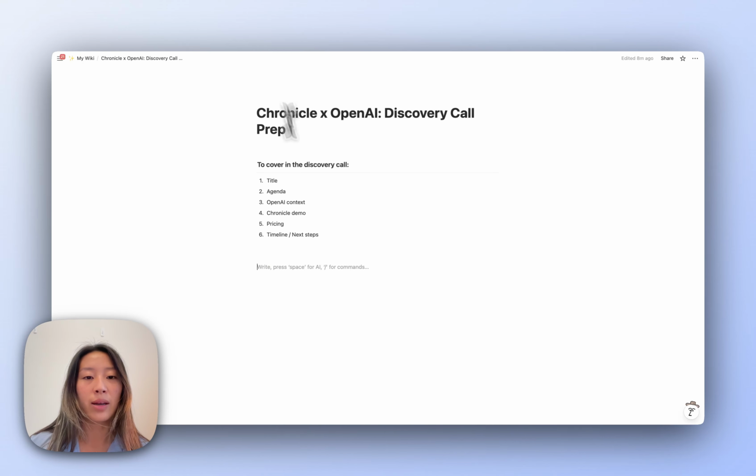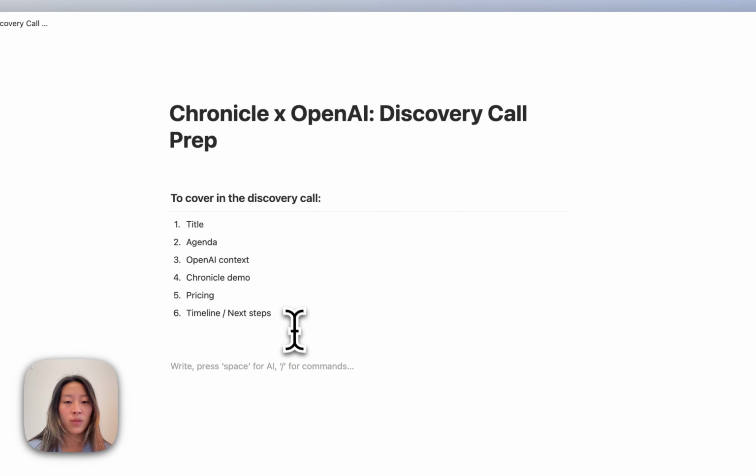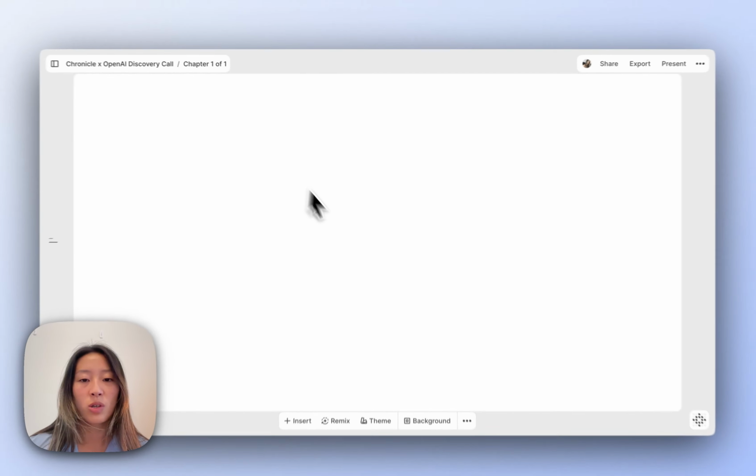Now, I've actually created a few notes for myself in terms of which slides I need to cover in this call in my prep. So I'm just going to copy and paste that from my Notion page over to the Chronicle, and I'm just going to come back to this as I create these slide by slide. So to begin with, I just need to create a title slide.